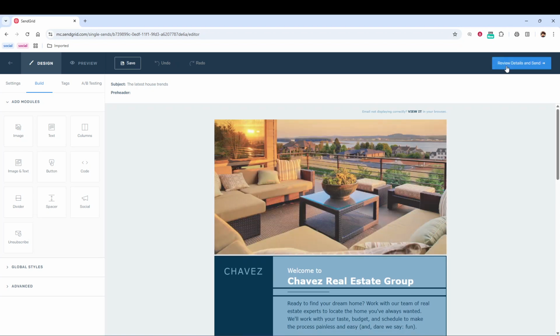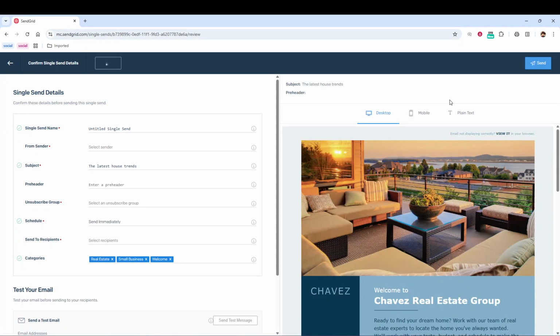When everything looks good, click Review Details and Send. Here you can double-check your sender, subject, recipients, and content. If you're ready to go live, confirm and send it immediately. If you'd rather time your outreach for a specific day or hour, choose the schedule option instead and set your desired send time.